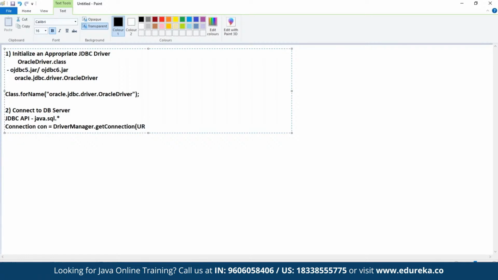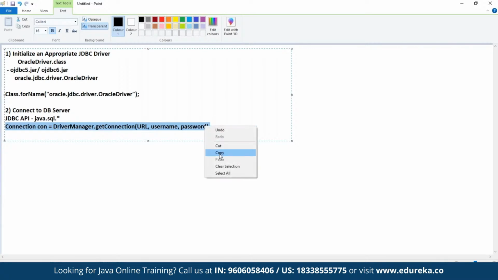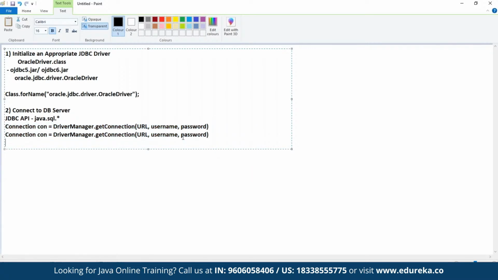We will provide the URL, the username, and the password. In our case, the URL is the one thing we do not know: where to connect to, where we can provide the username and password. So what is the username and password? Just now we created the username as webinar, and the password is also webinar. And how to connect? We provide the URL.